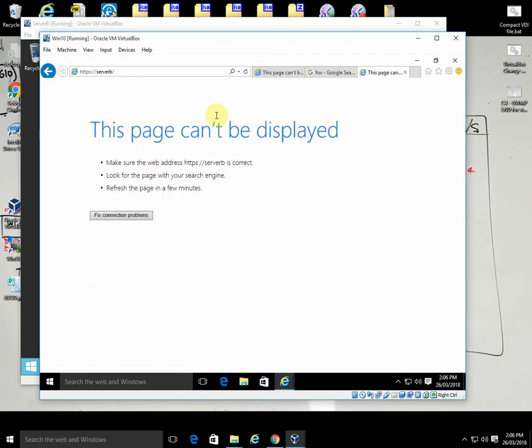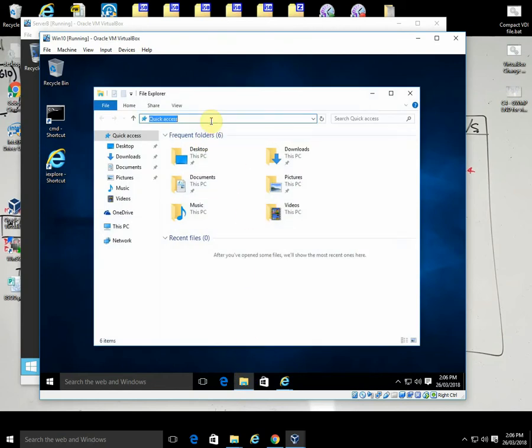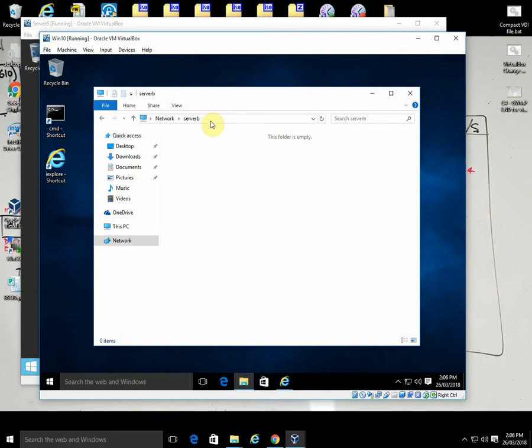Can't be displayed. Okay, so let's just go to \\server B to see whether we can actually get to that machine. I think that probably was. If we go to \\server A, we should find the shares that are on server A, which we do. So I'm thinking that it's when we go to server B as well.